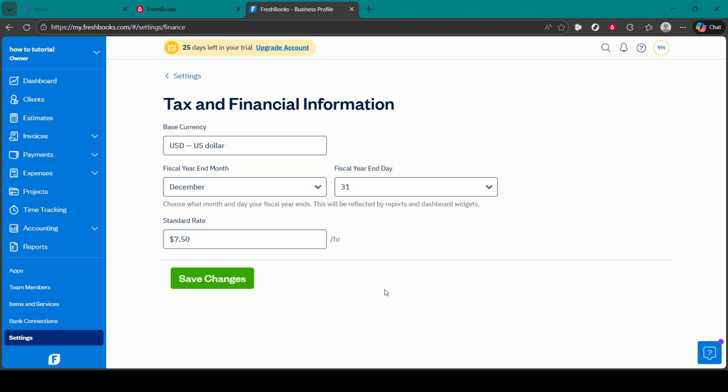That's it. You accessed your FreshBooks account, opened Settings, selected Tax and Financial Information, set your standard rate, and saved your changes. With that done, your accounting workflow just got simpler and more reliable.